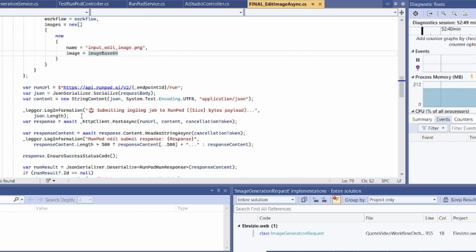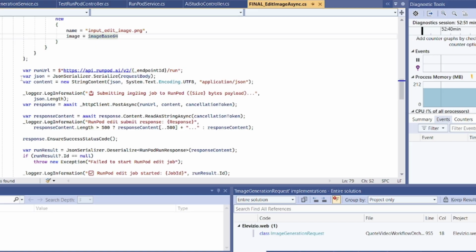4b, serialize plus post to /run. Then we serialize the request to JSON and send it to RunPod's run endpoint. We also log the payload size and log the response, but we cap the response log to avoid flooding our logs with huge data.